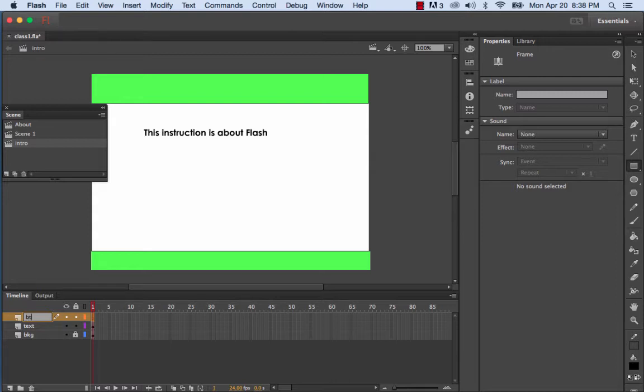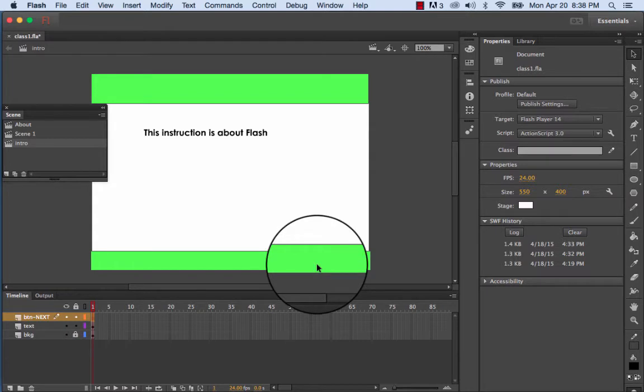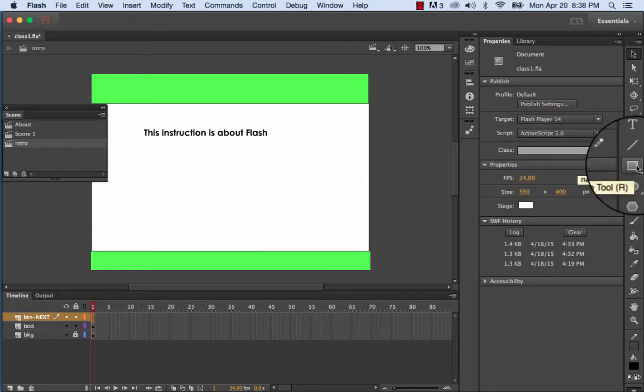Okay, so BTN-NXT, that tells me that it's button next. And I can put an EXT, it doesn't matter. I'm just trying to keep it short. Okay, so I've got my button next. On that layer, I'm actually going to draw a shape, and that's where I'm going to put my button.